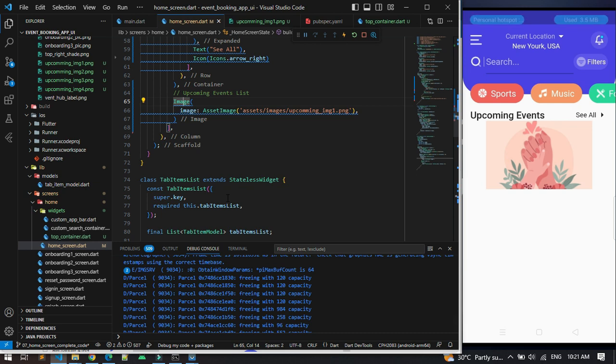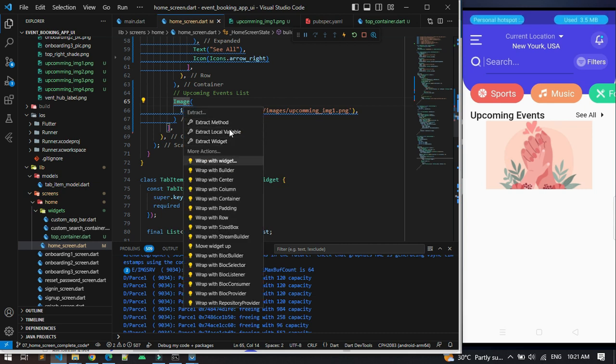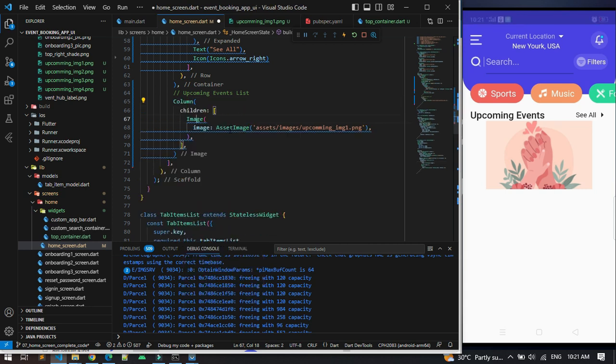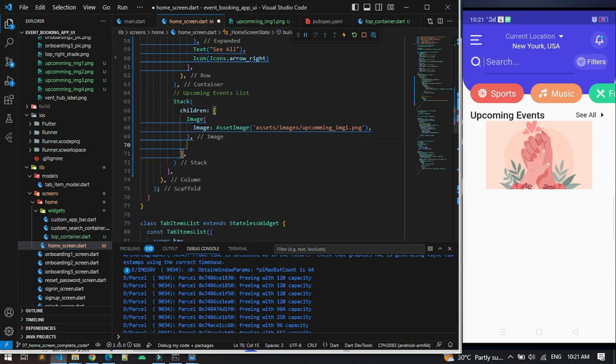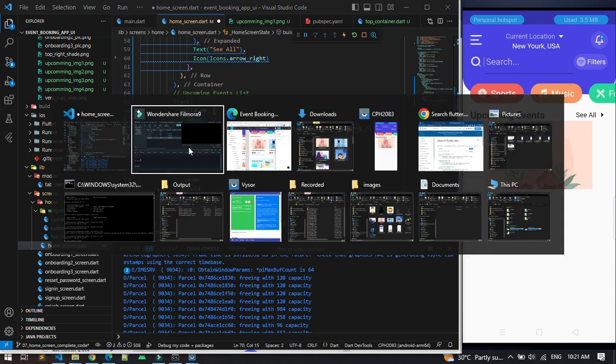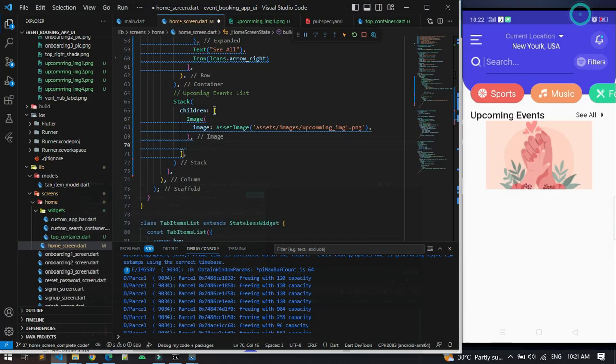Okay, so I hope you already guessed it, that we need to overlap the widgets. We will use stack. So I will wrap this into a stack, and on the stack, the image will be laid out first, and after that, if I put any widget here, it will show on top of the image widget. Right.